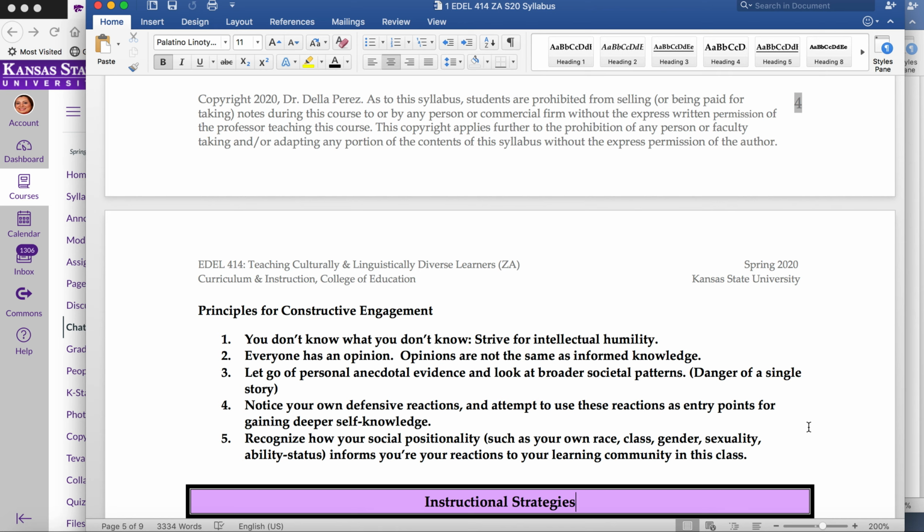We all bring great insights, but we also bring gaps in our knowledge that hopefully we can build on and fill in together. Note that everyone has opinions, but opinions are not the same as informed knowledge. So you want to be able to back up what you say with key evidence and research from the course and your own learnings. You want to let go of personal anecdotal evidence and look at broader societal patterns. And you're going to see that in our week 1 video where we look at a topic video shared by one of our presenters called The Danger of a Single Story.